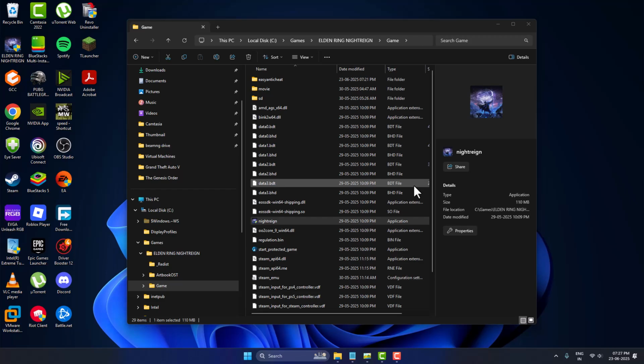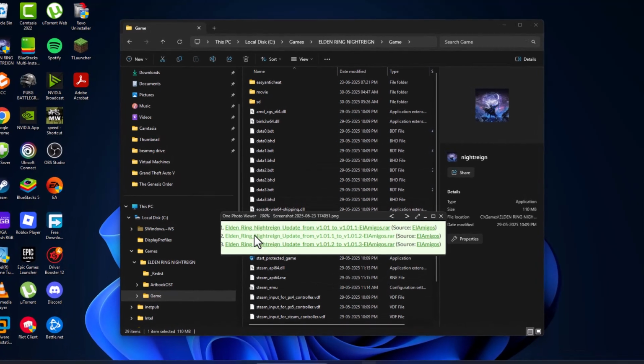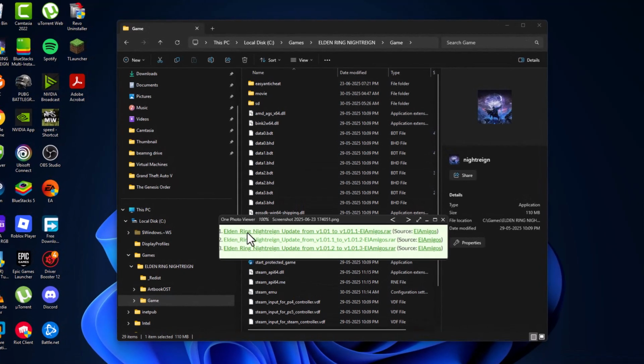Today we are going to see how to update any FitGirl Repack game correctly. I will show you guys how to do it. First, you just need to know how the update works on FitGirl. I actually downloaded the first link.